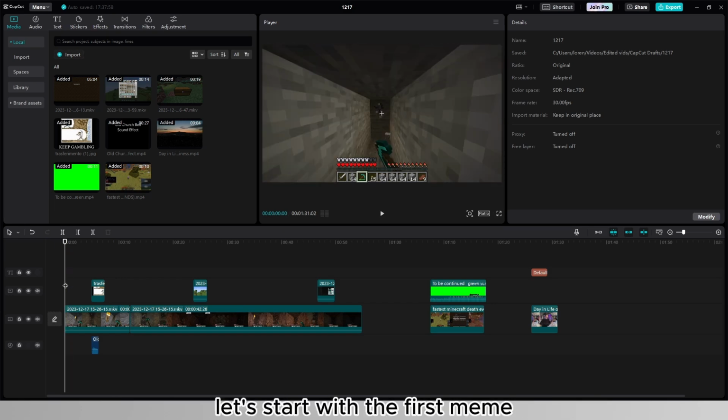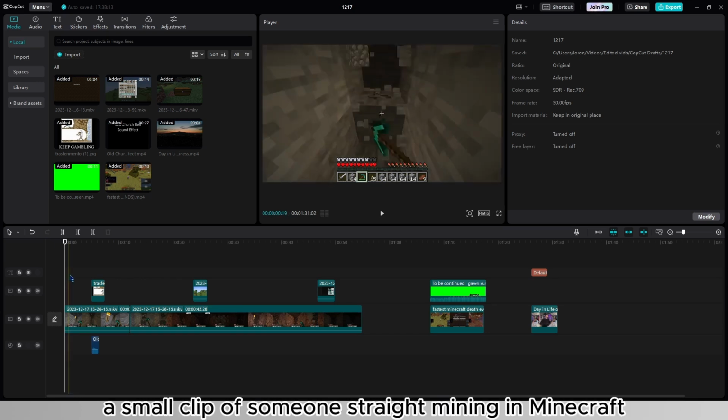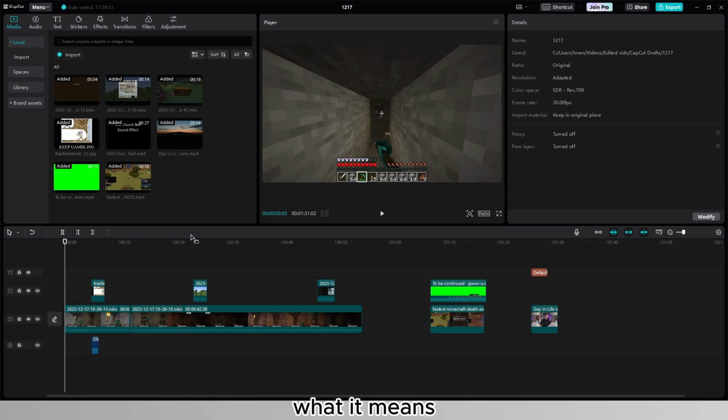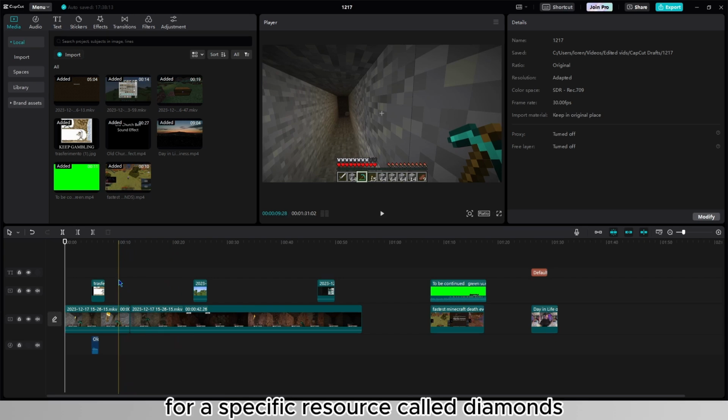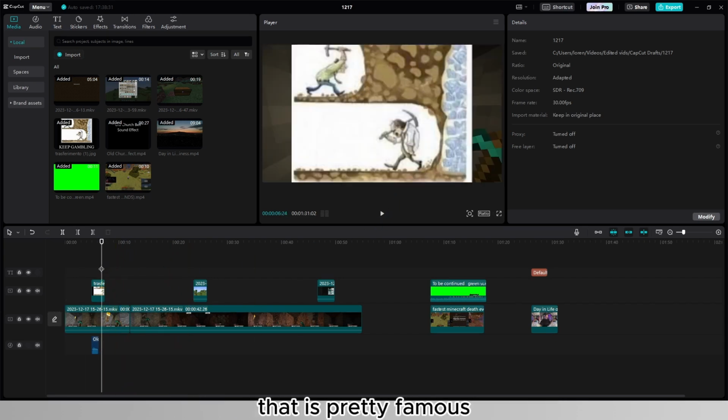Let's start with the first meme. First, let me explain what it is. It is basically a small clip of someone strip mining in Minecraft. What it means, put it in simple words, is that someone is looking for a specific resource called diamonds, and they want to implement it with a meme that is pretty famous.